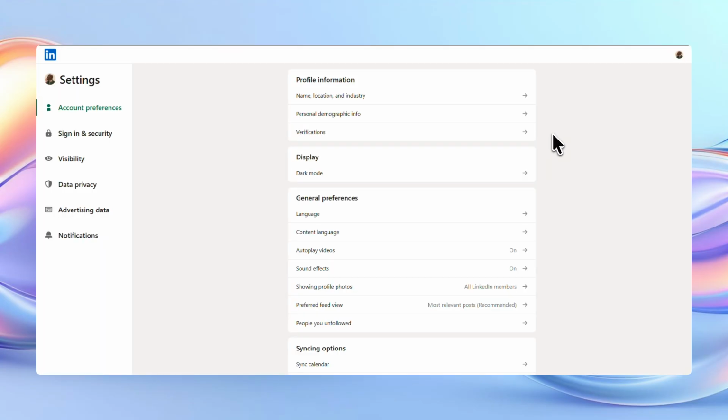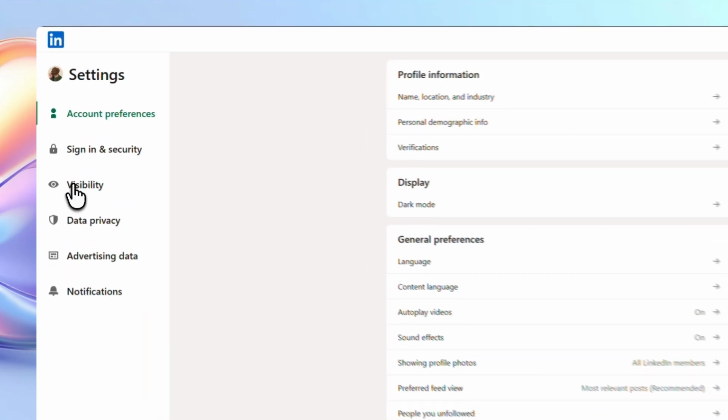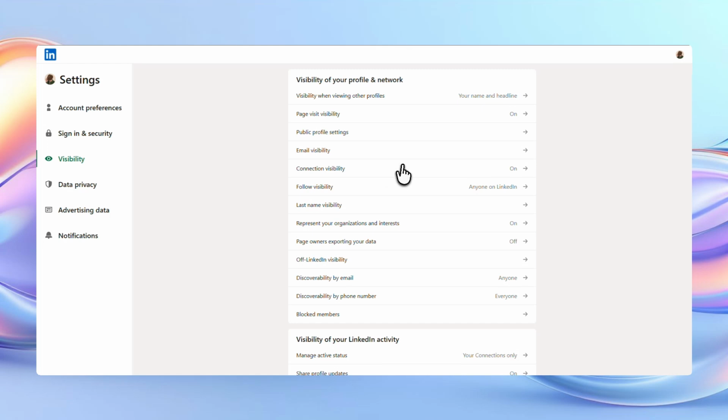Once you're inside, look to the menu on the left-hand side of the page. In that left menu, click Visibility. This section controls how other people see your activity, your profile information, and your interactions across the platform. Since private profile viewing is part of your visibility settings, this is the section you need.